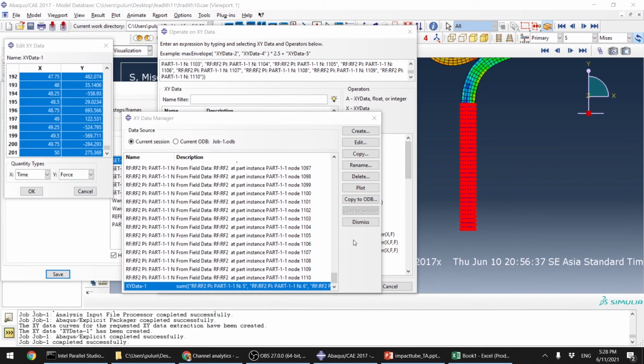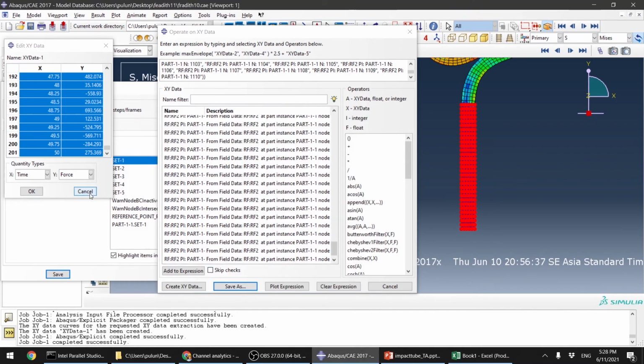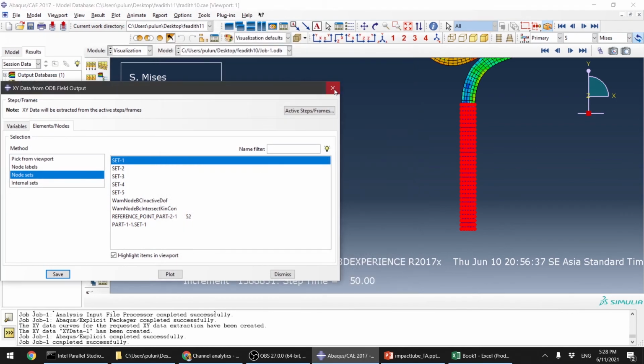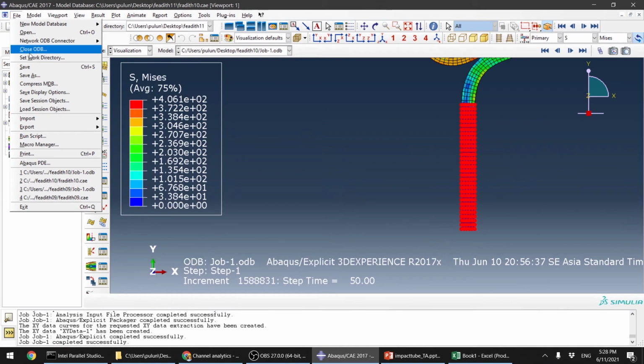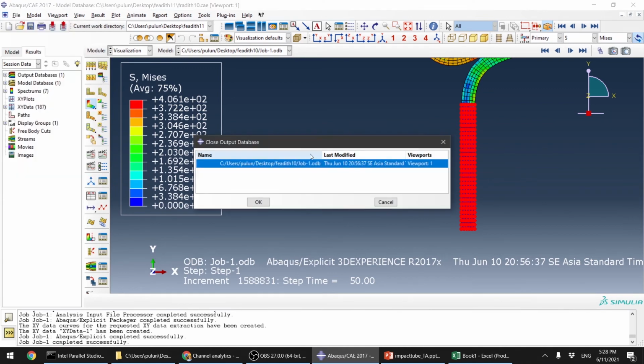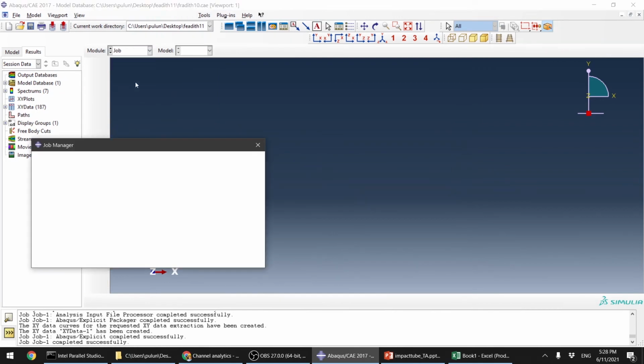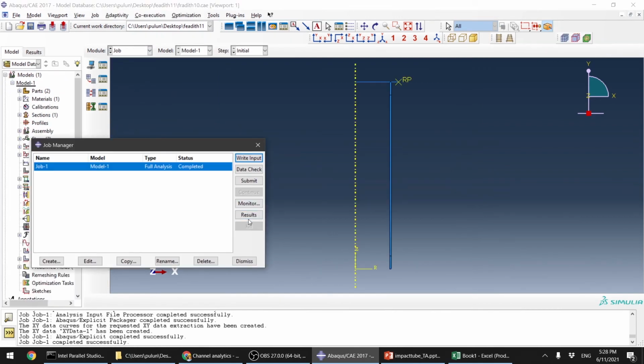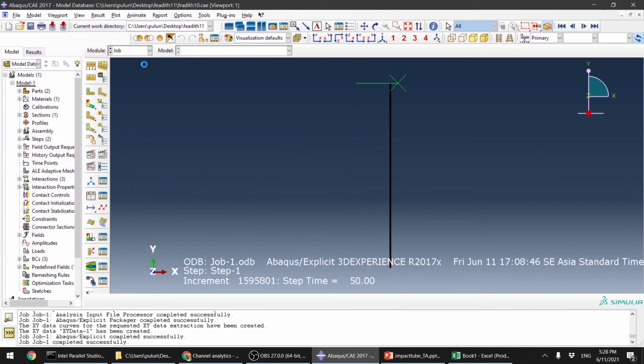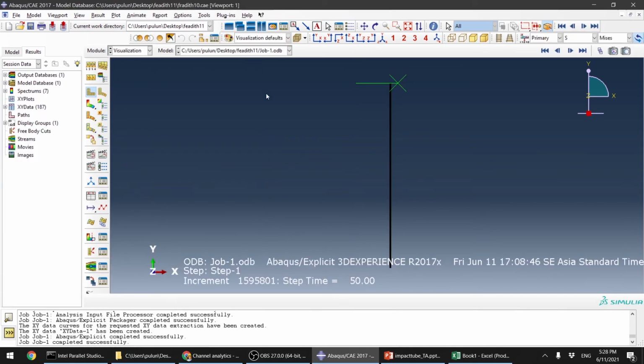Click dismiss. But before that, to avoid confusion later, let's close this ODB from the previous file. File, close ODB. Yeah, so this is FIDIT 10. This is the old file. Click close. And then you go back again to the job. Then click result. Now this is FIDIT 11, the one that we are doing right now.